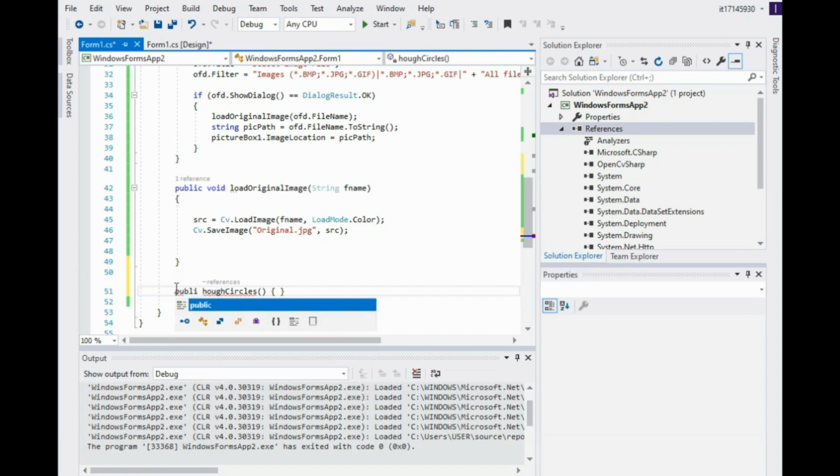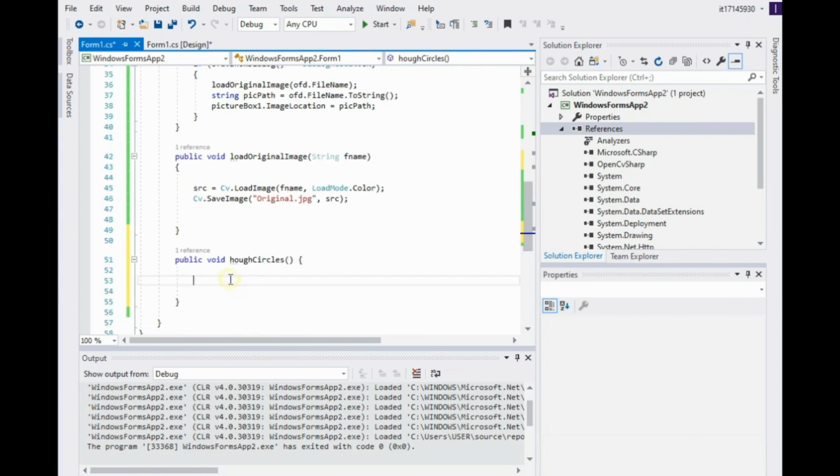Type public void hop circle. Now you have to implement your method body inside this function. Before doing any other image processing techniques, you have to always convert your color image into grayscale. Then only you can work with the rest of the process very easily.